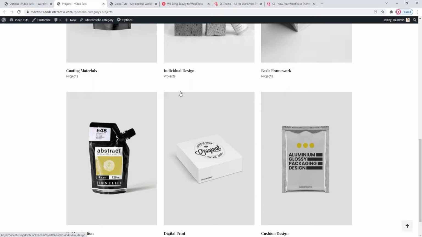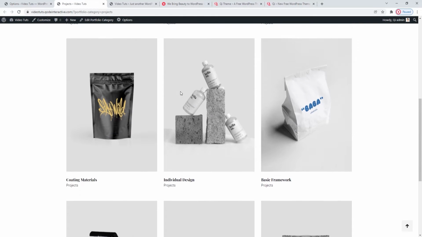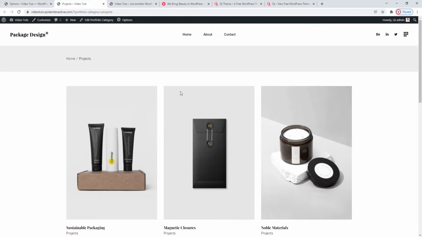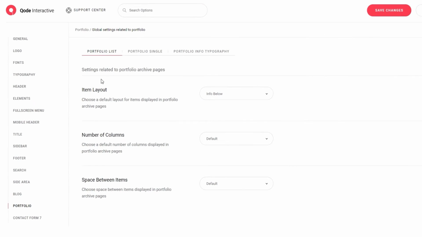Why is all of this relevant for us now? Well, as I mentioned, the first tab of the portfolio options works on portfolio archive pages. The demo I'm using displays the portfolio list on its home page using the portfolio list widget from our Qi Addons for Elementor plugin, so the options here won't affect the home page. To modify the look and behavior of the home page, I'd have to change the options in the widget itself.